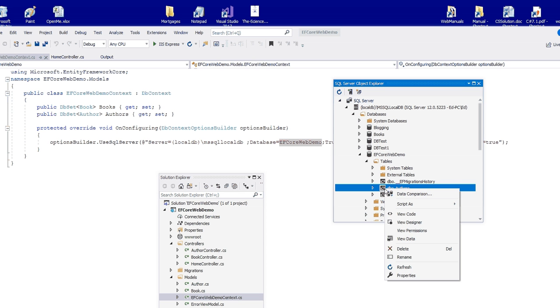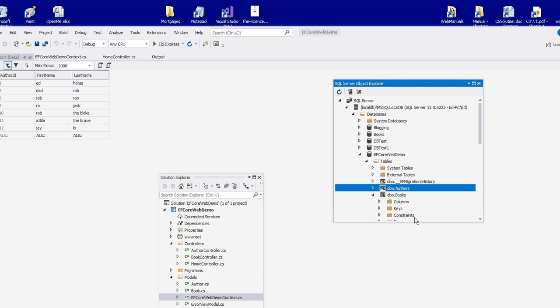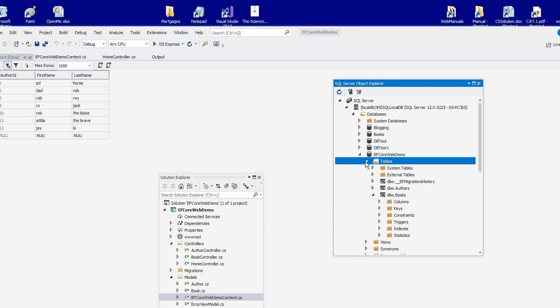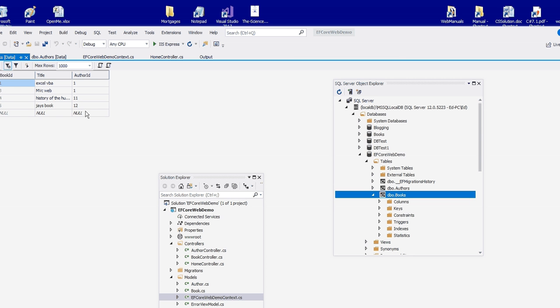So let's take a look at the authors, and then we can take a look at the data, and indeed you can see JLo has been placed at the end. And if you look at the book, you might be able to see the book that she's written. Sorry, that's the authors, I need to go to the books. There we are, and go to view the data, and there you are. You can see her famous book.